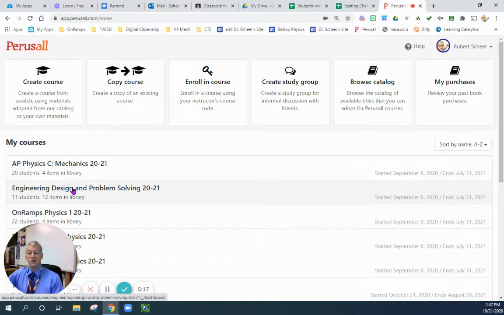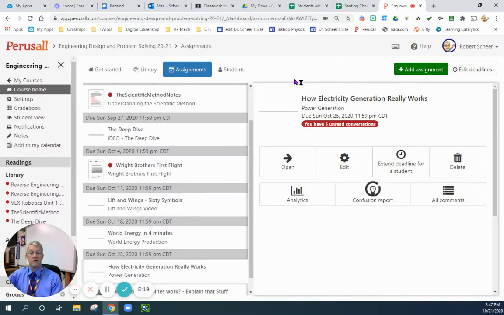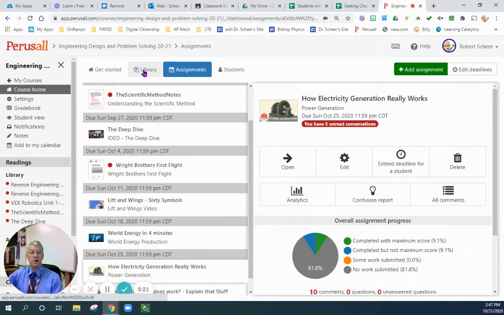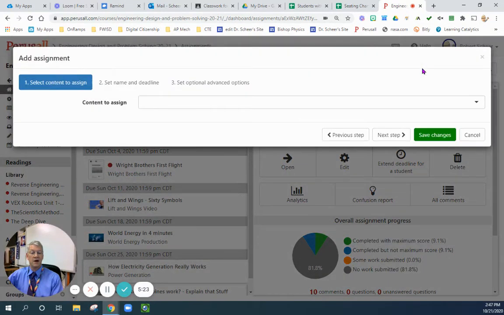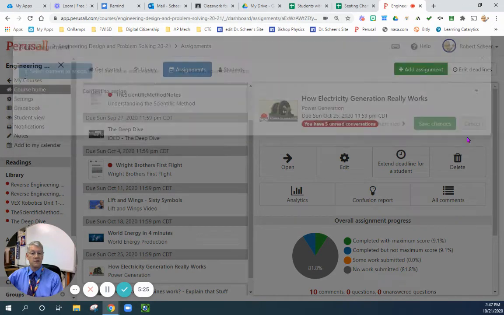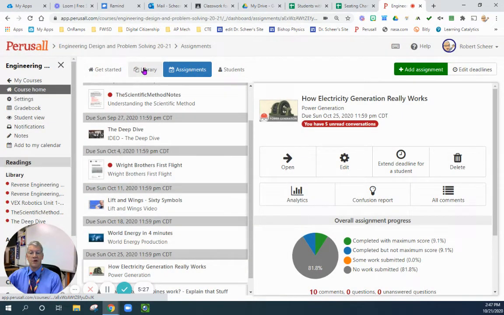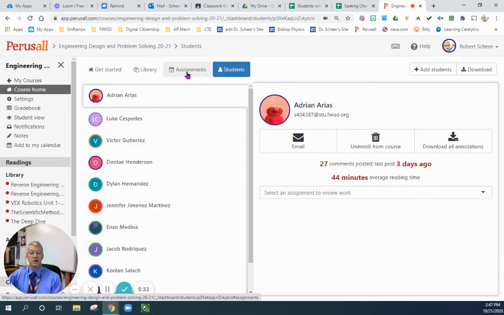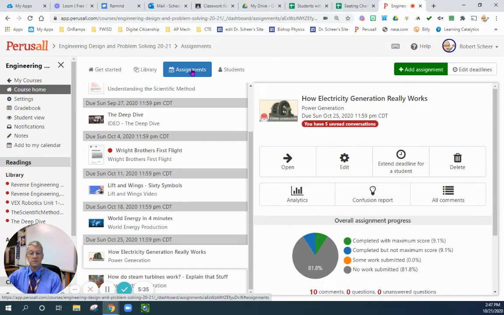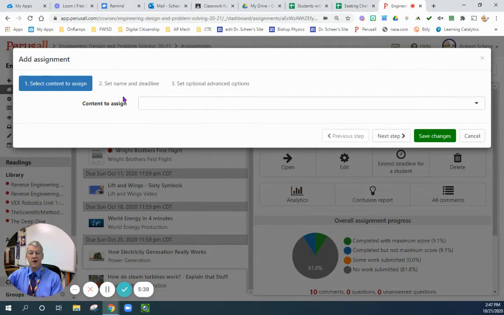And we'll go into my engineering course and we'll pretend we're creating a new assignment. So I'm going to click on Add Assignment. I'm going to show you where that is. Across this top tab, we have a library. That's where we add new documents. Assignments, where you create new assignments, and Students, where you can check and see who's involved in the course. So under Assignments, I can add an assignment and ask which content do you want to assign.